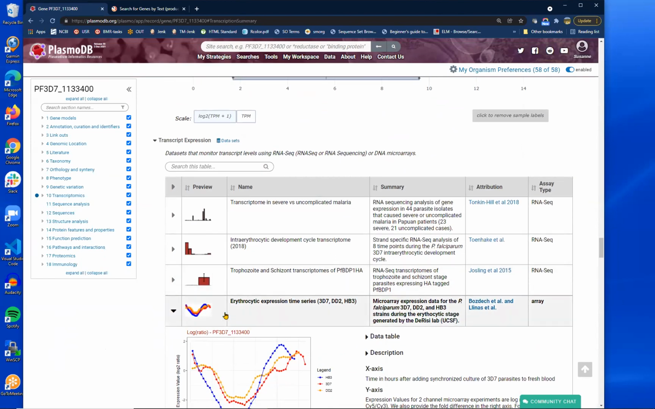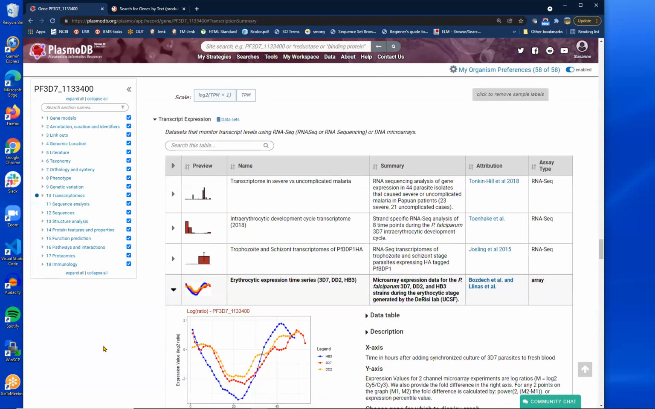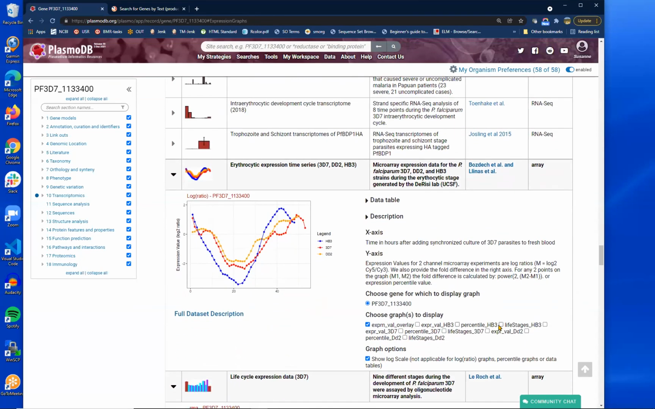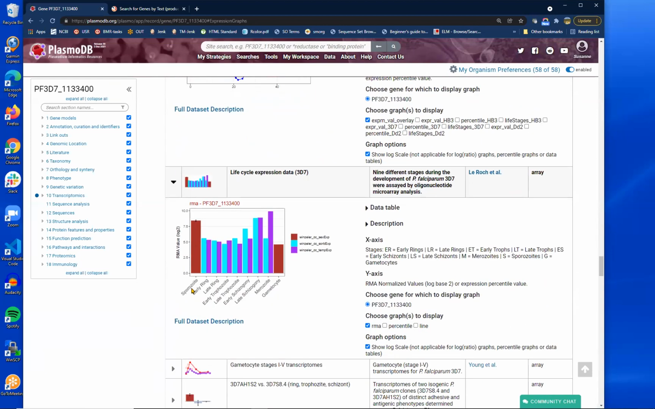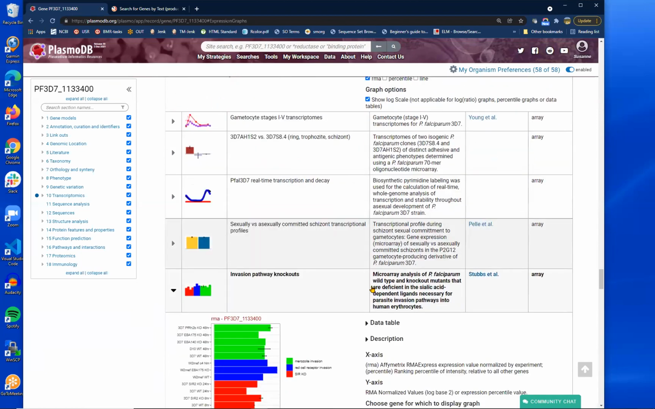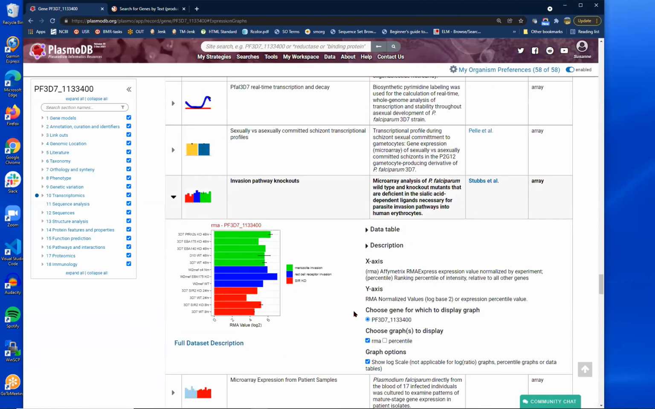And for, you know, each of these is a different experiment. And we have many different types of experiments. Some are time courses with a 1 or 2 hour resolution. Some just compare life stages. Others look at knockout mutants, right? So lots of different data.